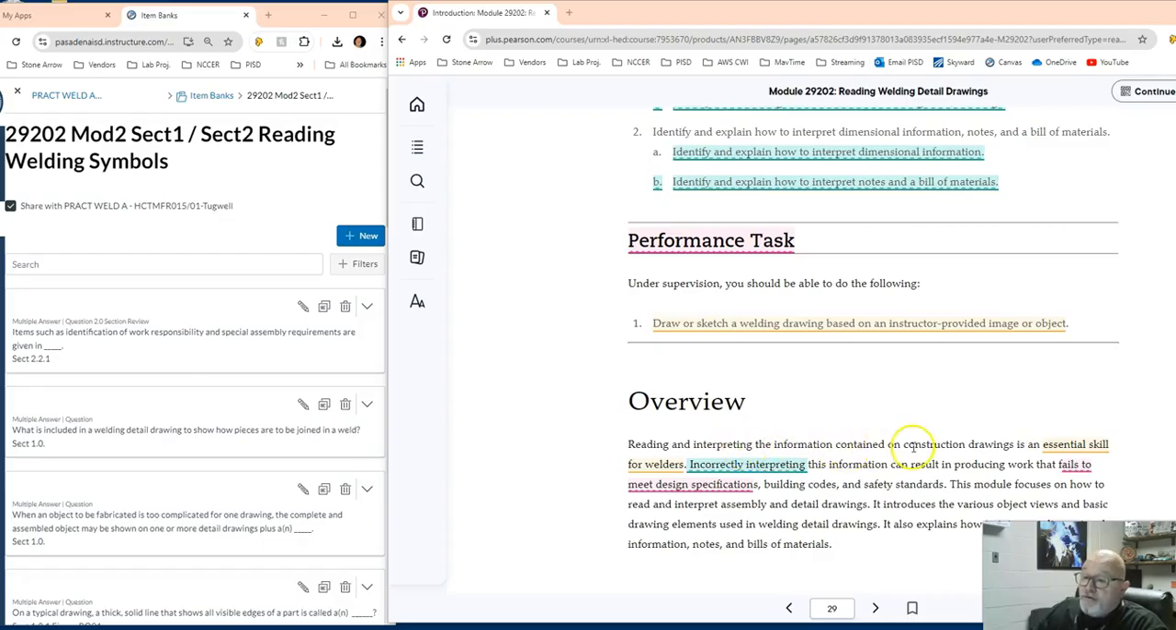Quick overview: interpreting drawings or plans is an essential skill for welders. If you incorrectly interpret your plan, you're going to produce defective products that are going to be scrap iron. For example, if I tell you to make a pad of beads and you warp the metal, I don't care how good your welds are, you warp the metal, the product is junk. So you have to be able to read the plans and produce quality work.